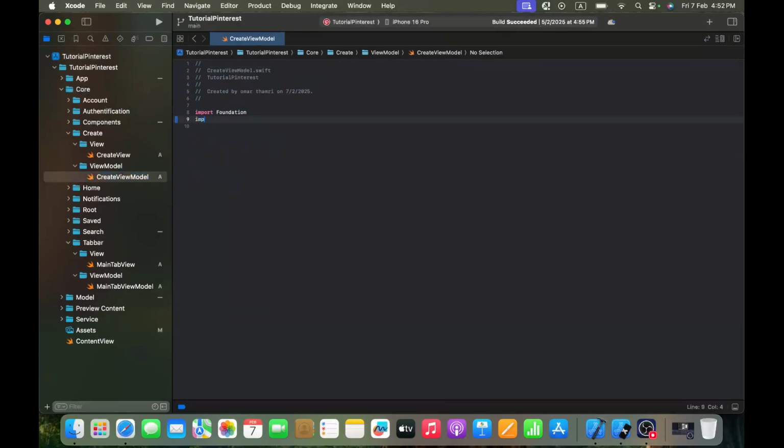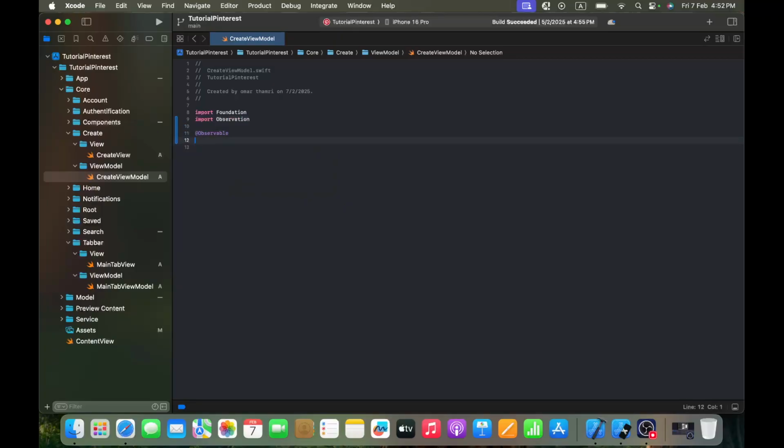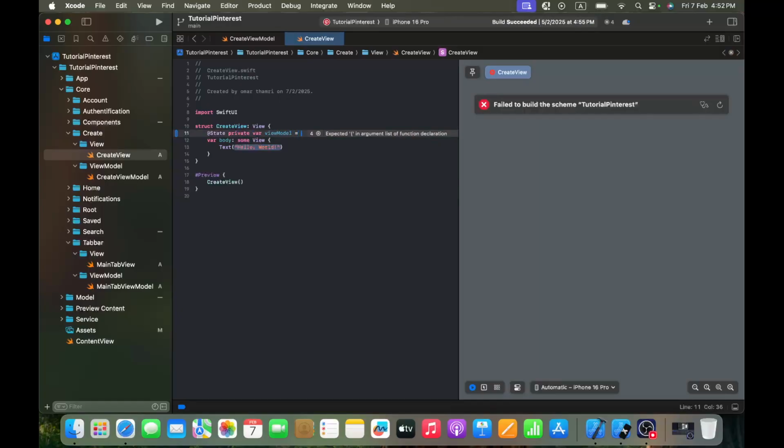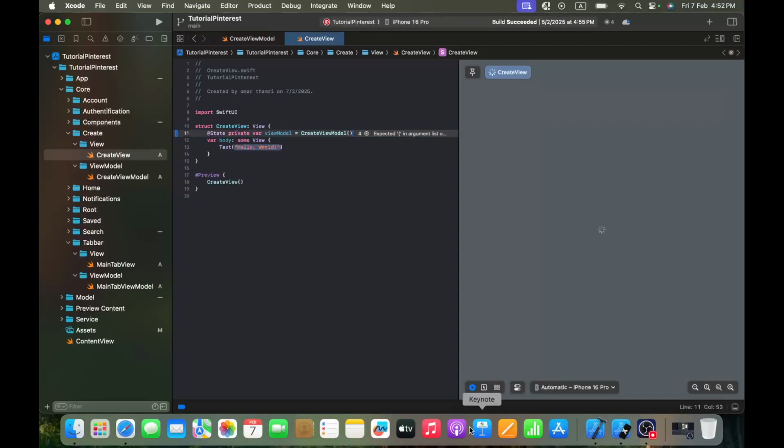Let's start with our CreateView model. So let's import Observation, and let's create our class. So @Observable and class CreateViewModel. And in our CreateView, let's call our view model. So it will be @State private var viewModel equals to CreateViewModel. Okay, perfect.